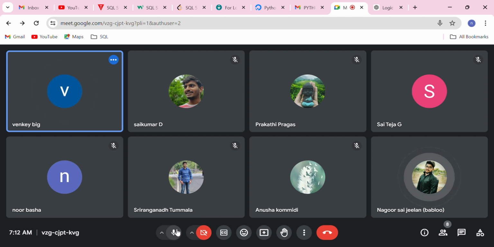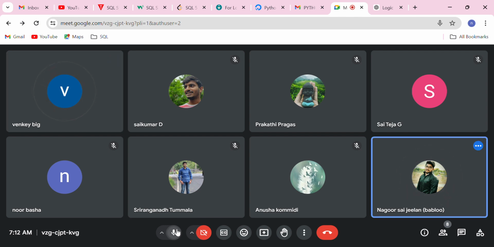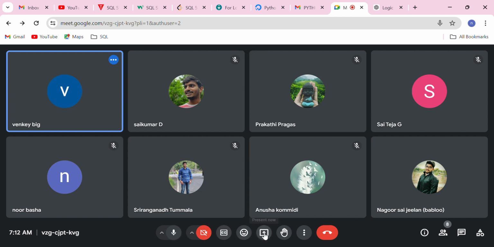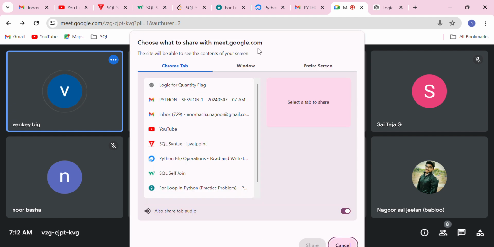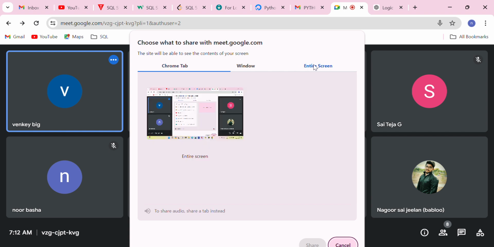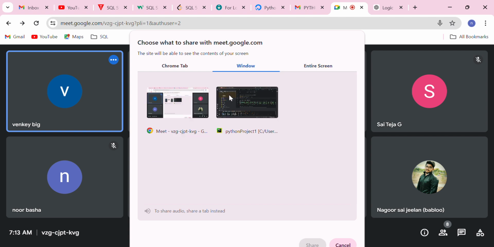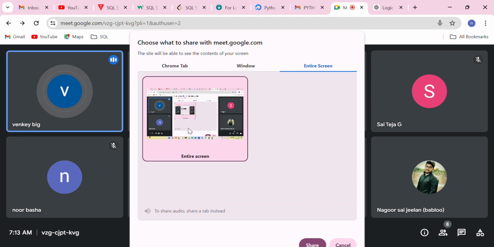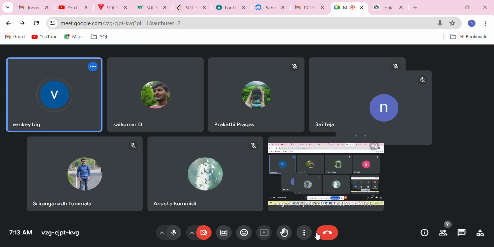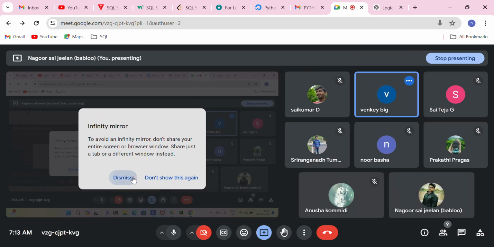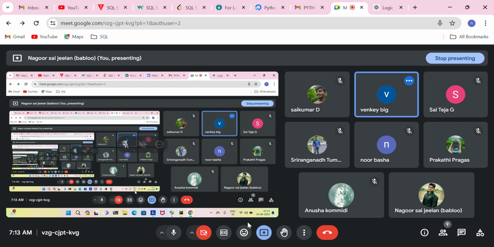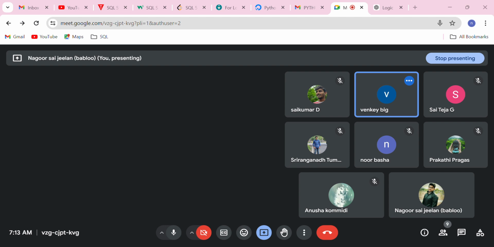Let me share my screen. Sai, I request you to paste that code in the chat. Yeah, sure. Are you able to see my screen? Yes, Bablu.